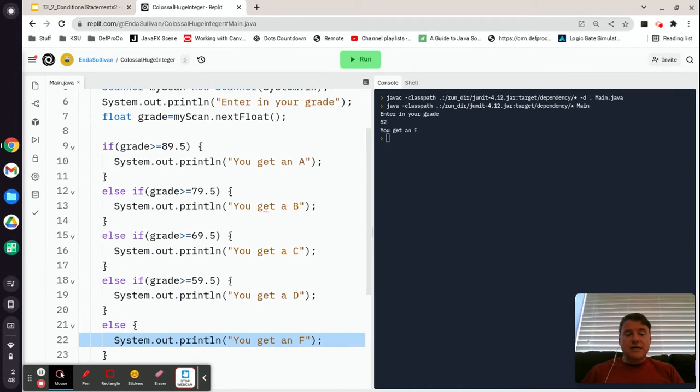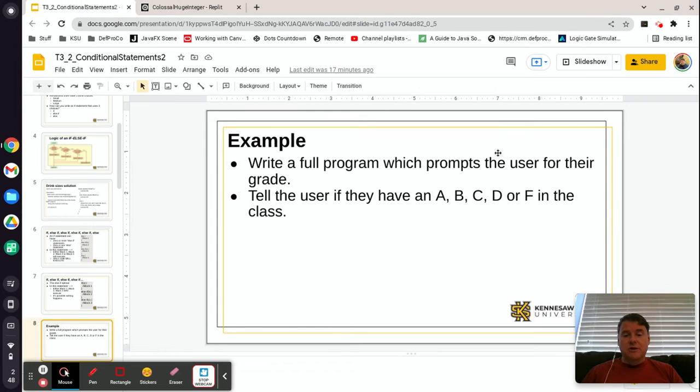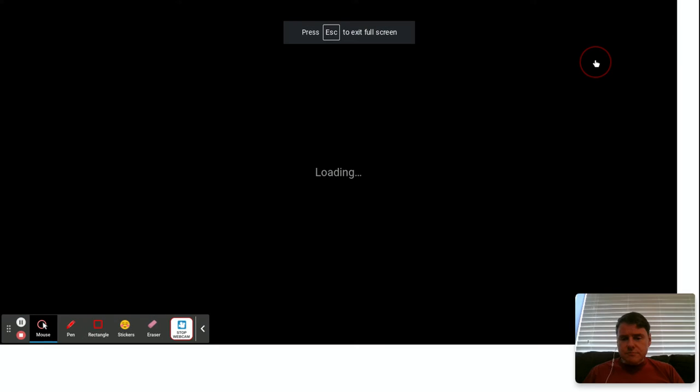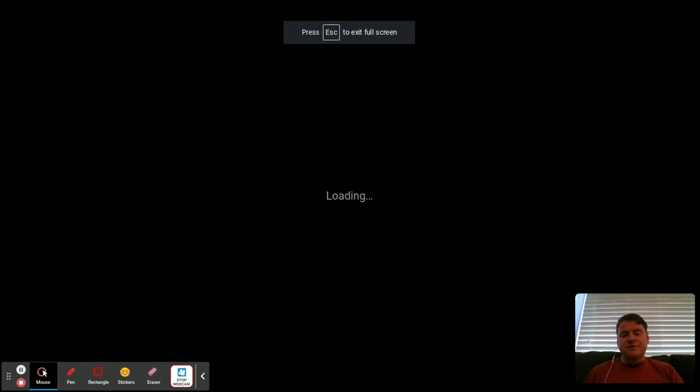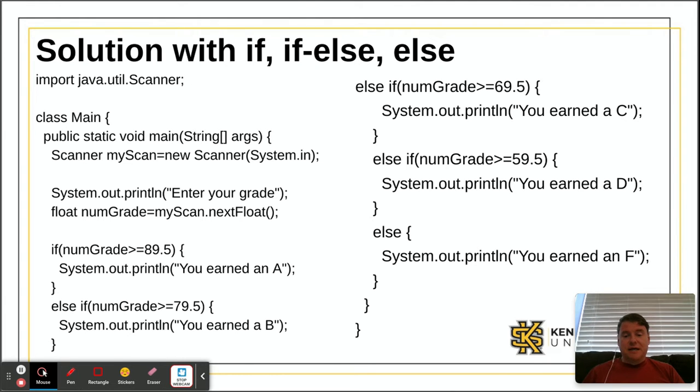So that's how you would write a longer if, else if, and in this case it even has an else, in order to get a letter grade from a number grade. And so that code, or at least very similar code to what I just wrote, is here in the next slide for you to review in case you need to come back and do it again. So that's pretty much what I just wrote.